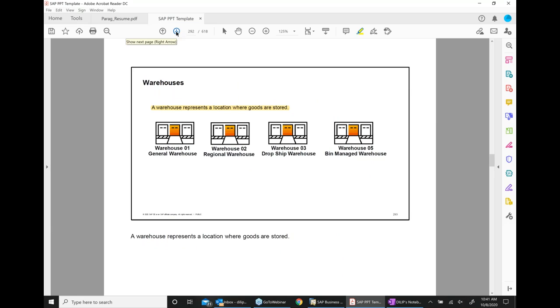What is the warehouse? So warehouse, make a note of that statement. Take the pen and paper. A warehouse represents a location where goods are stored. So that basically tells me the location where we are storing the material. That location where we are keeping and storing the material is called warehouse. Make a note of that statement.